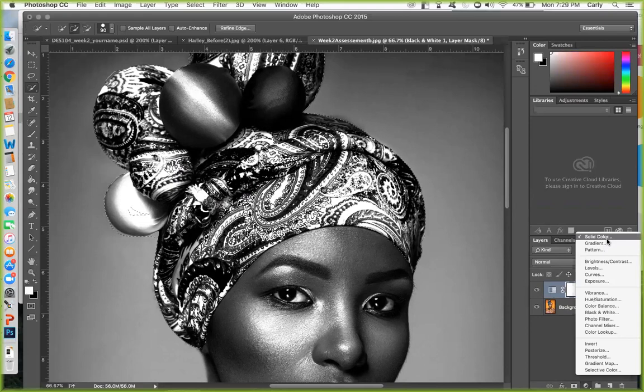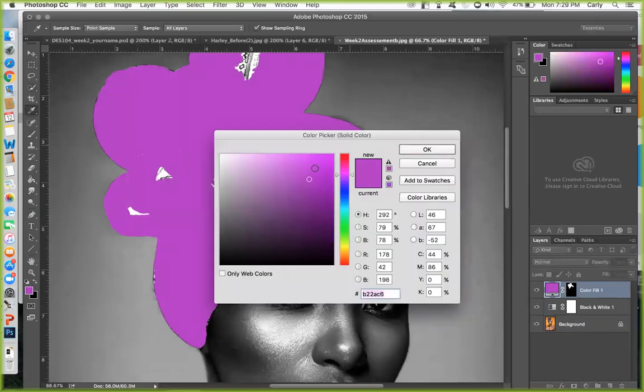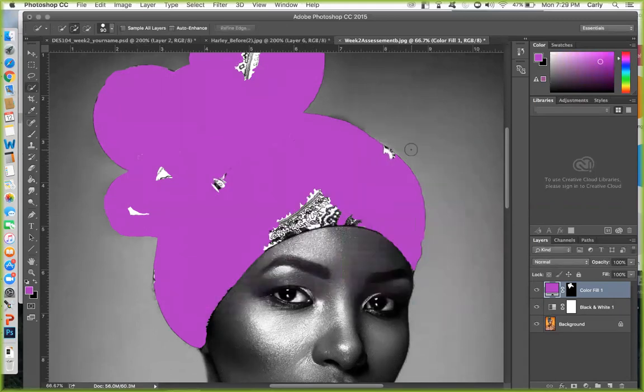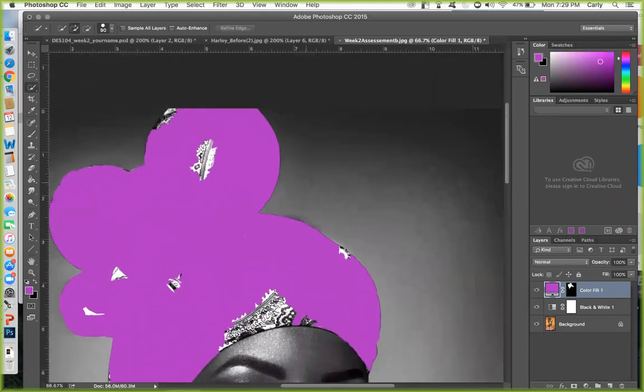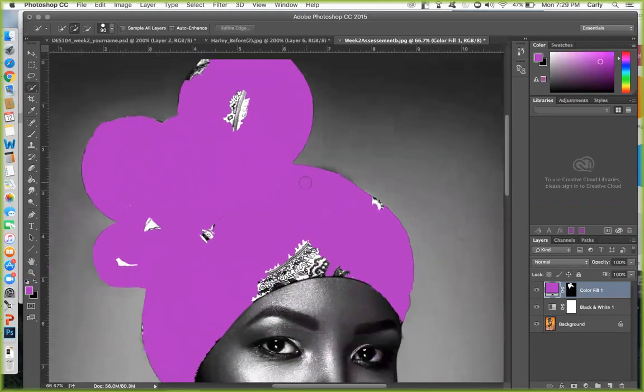So do you see that? I'm going to click on solid color. Do you have that, Marlena? And then you can select any color that you want. And you can see now all of the pieces that I missed. So this is where we paint in the missing pieces.